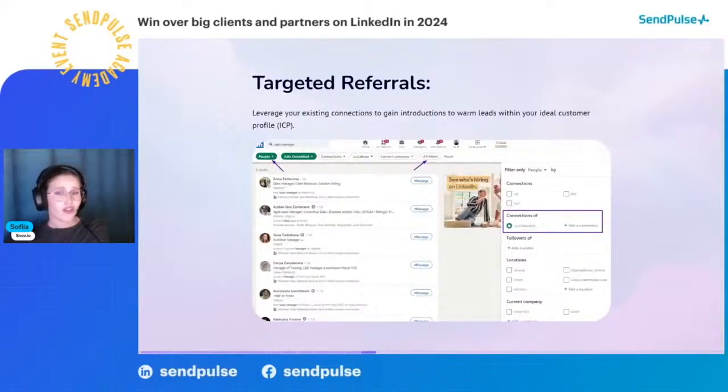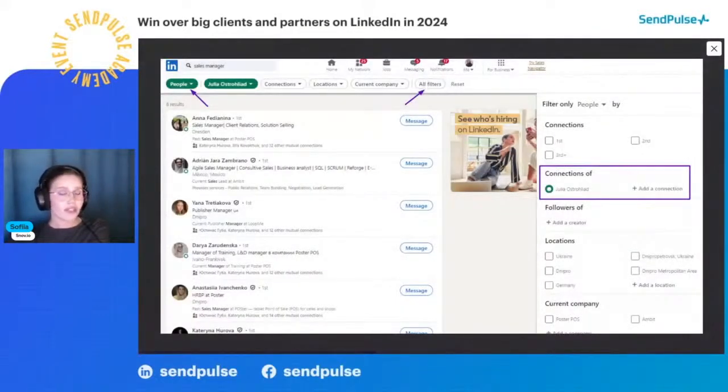Targeted referrals. Leverage your existing connections to gain introductions to warm leads with your ideal customer profile. In sales industry, we name it ICP. By searching connections of people you know and filtering by job title, you can identify potential prospects and reach out to your network for introductions. And that's how you can do that. Also, the instruction: just go to LinkedIn search, enter the job title you want to target, click all filters, and under connections, search for someone in your network with whom you have a good relationship and who would give you an intro if you asked. And as a bonus step, under previous company, select a company that the person you know used to work for. That way, it's more likely that they actually know the person you want to be introduced to.